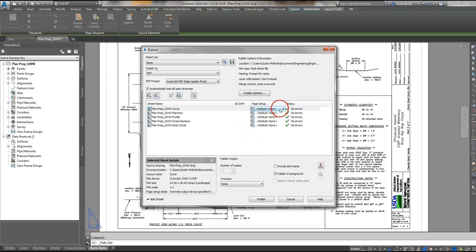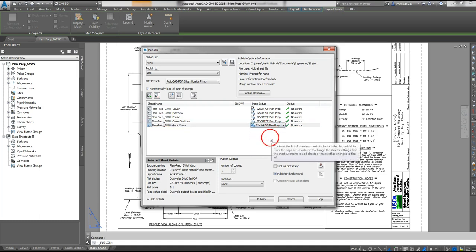So at this point I want to change all the page setups to my 22 by 34 PDF that I created, just so that I know that when they're created in PDF, they are done to the scale and to the center of the plot and everything that I picked, so that they appear the way I want them. So this is an important step. Make sure you select all the appropriate page setups for this.